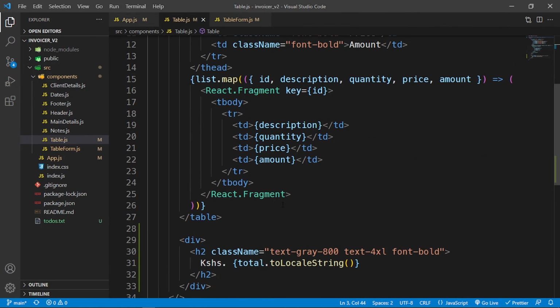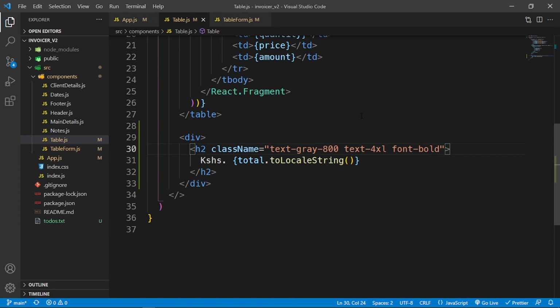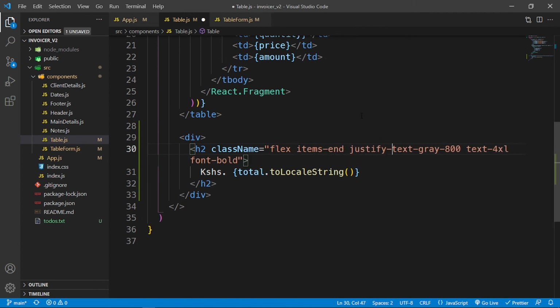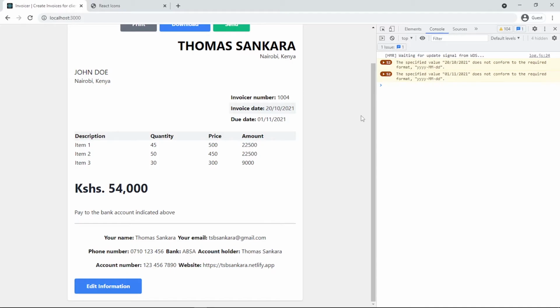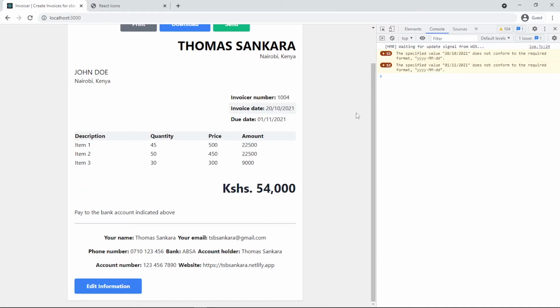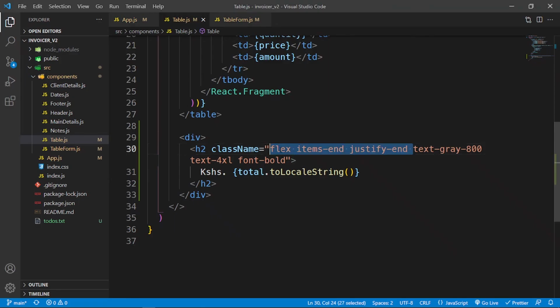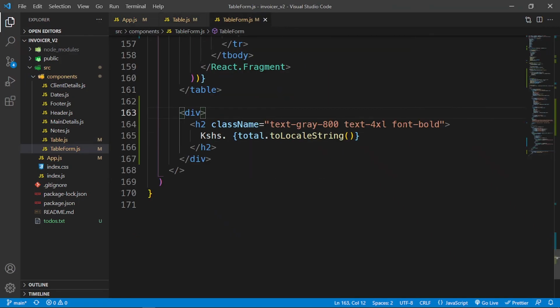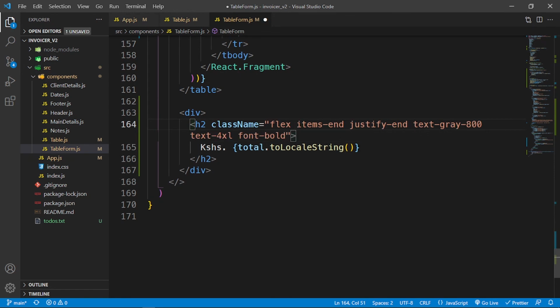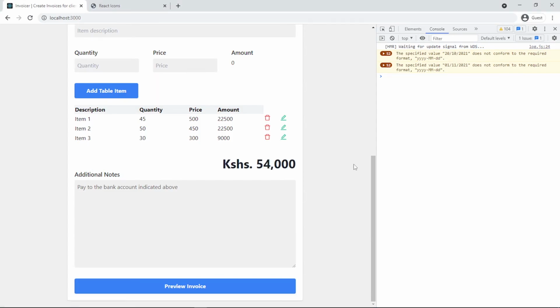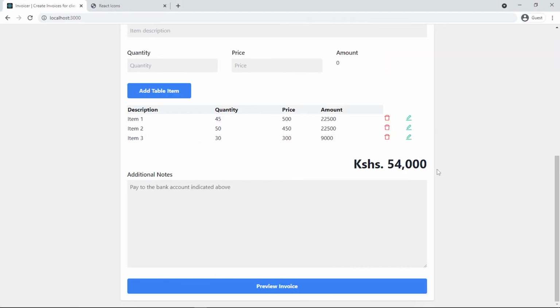But actually what I did want to do is I wanted this to be a flex, and then items and then justify, and that should be it. There we go. So that it goes to the right instead of the left. And then do the same thing for here. So copy these class names and then paste them inside here. Et voila. And that is our invoice.